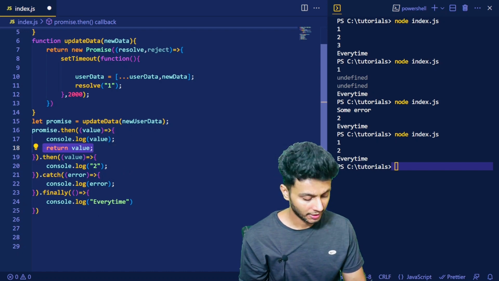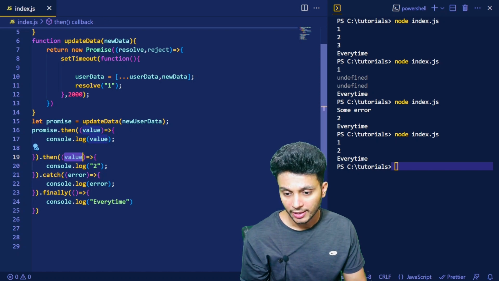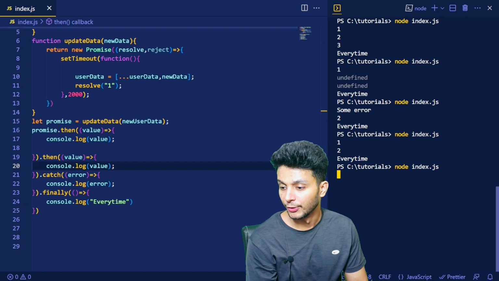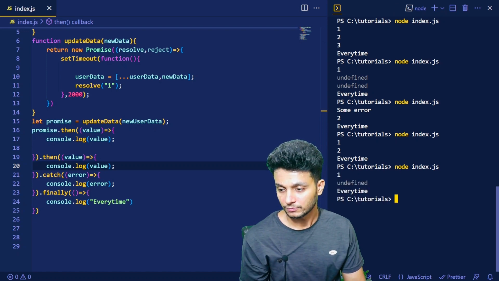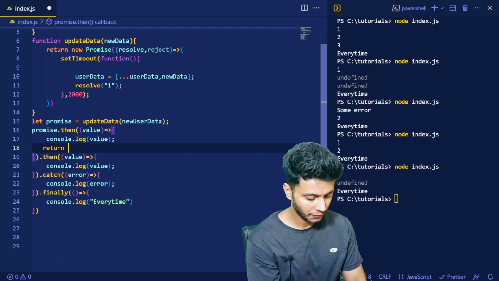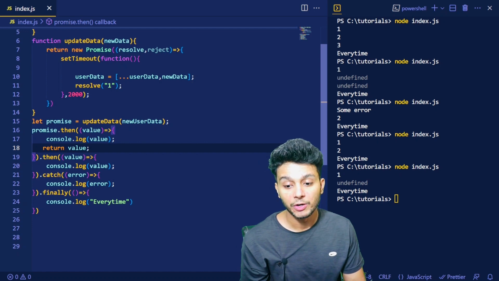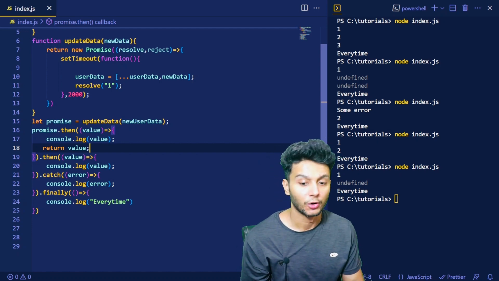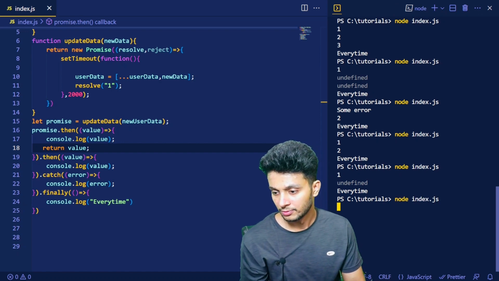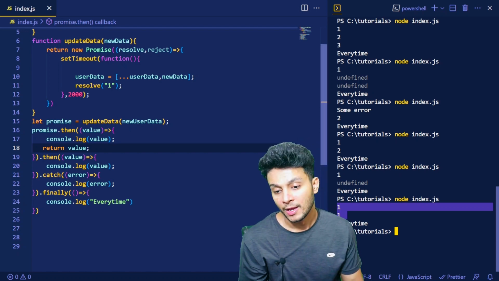If you don't do that, and if you directly try to console this value here inside second then, it will give us undefined value. So make sure you return this value if you want to use it further. When we return it, it will be available in the next then block. And when we run it now, it is available in the next then block.